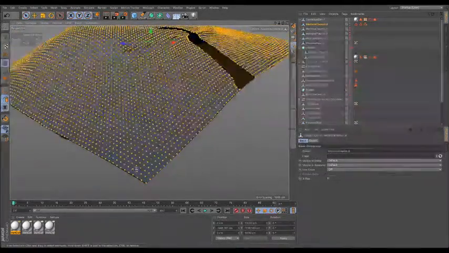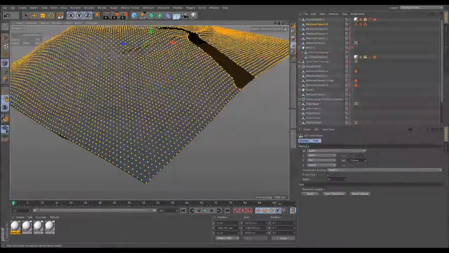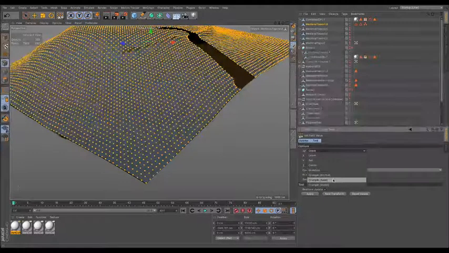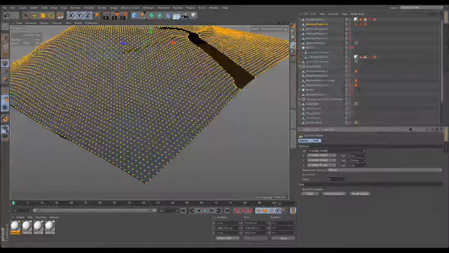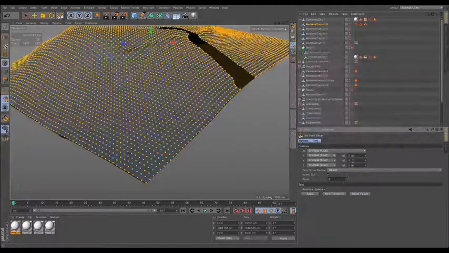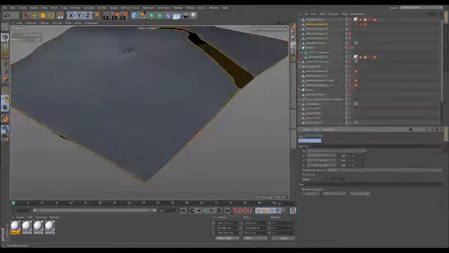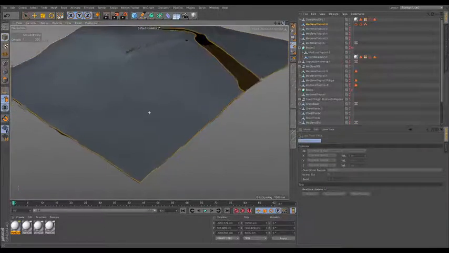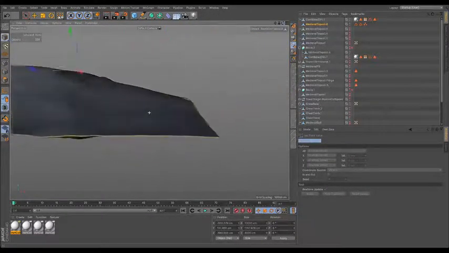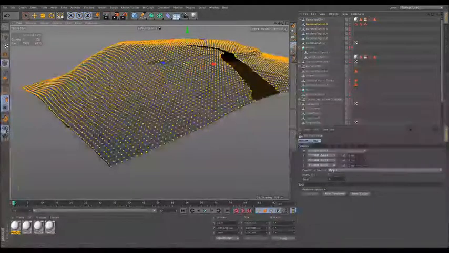Okay, and now we're going to run a randomize command. So we're going to crumple them axially, on their Y axis, only by about 4 centimeters. And we're not going to do it in and out. So let's see what happens here. So that added some randomness to it, but not really enough. So let's hit it again.